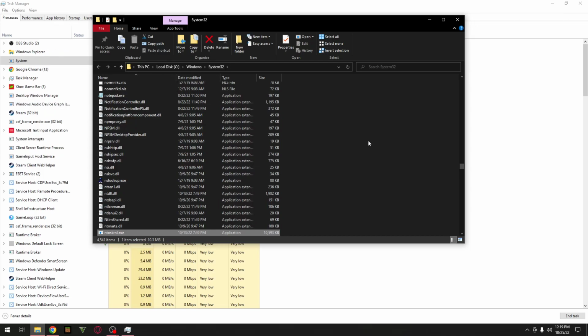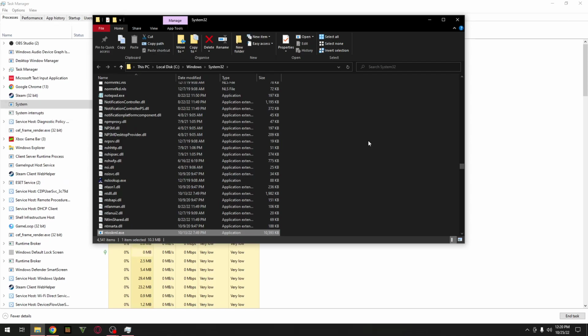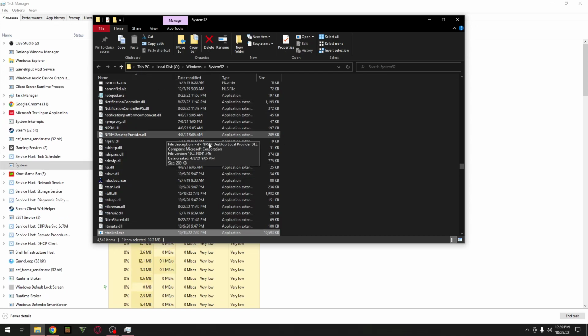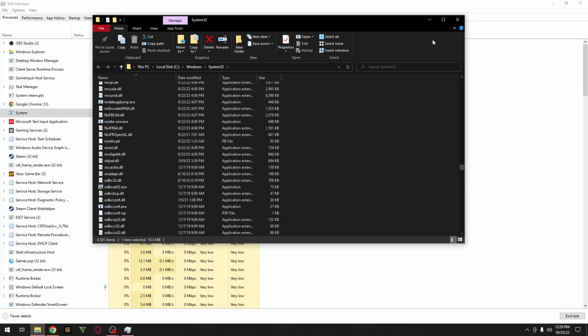So you do need to have this open, so absolutely do not end the task, otherwise it could mess up your computer. Because this is what helps the computer to run.